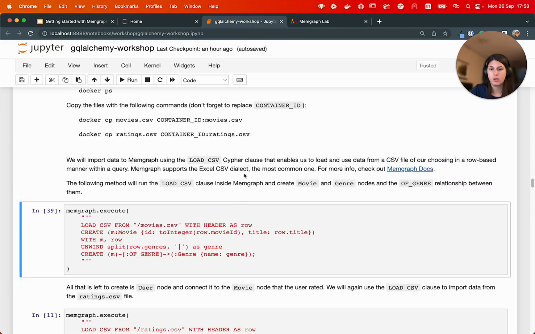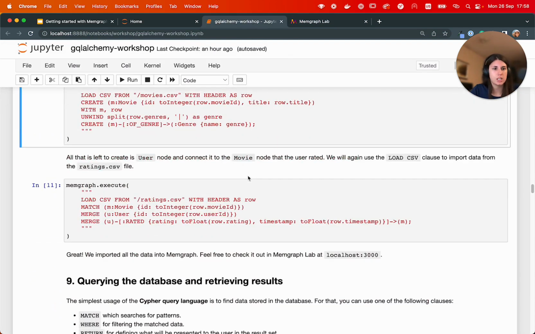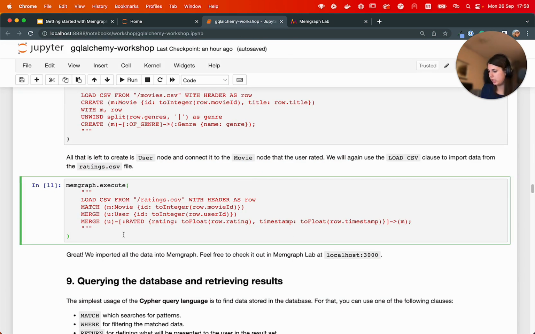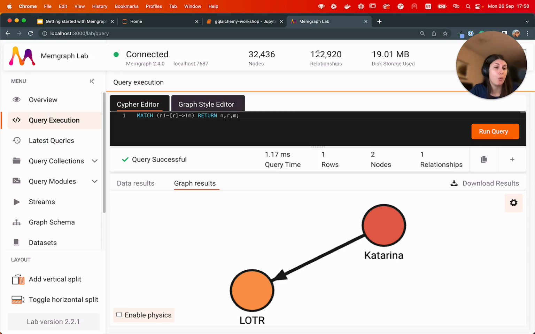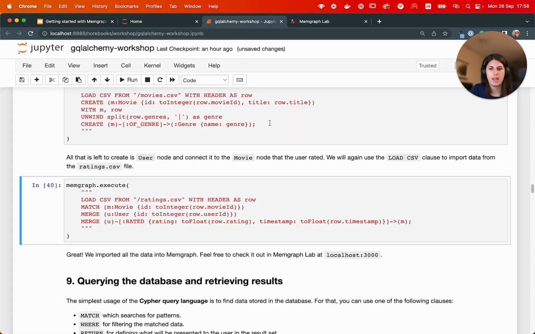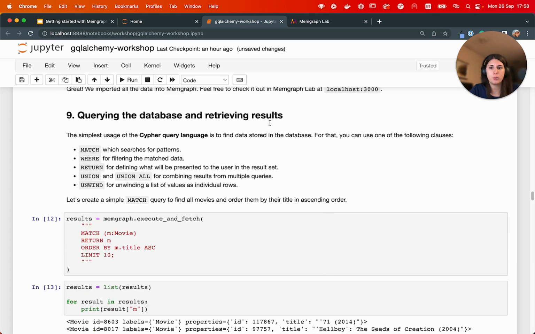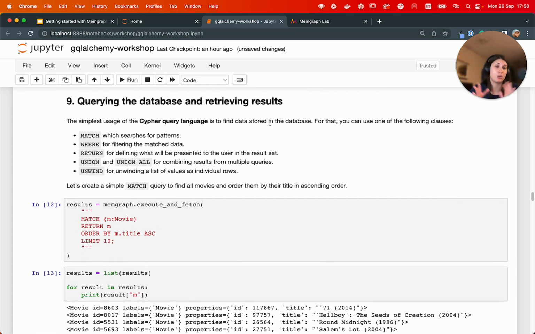Nice. So what is left? We need to load the ratings. This is very similar. You can go through the query and you're going to notice that it makes sense like the first one. Okay, so we run this, and now we have 122,000 relationships. So this is a lot. Now let's head back to our Jupyter Notebook, and let me show you how to do some simple querying of the database and how to retrieve these results.